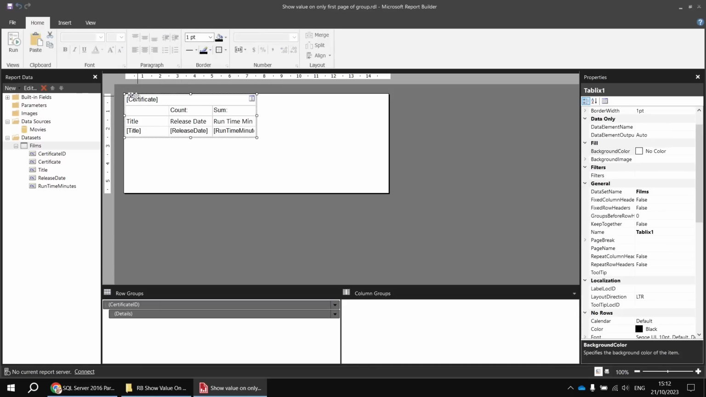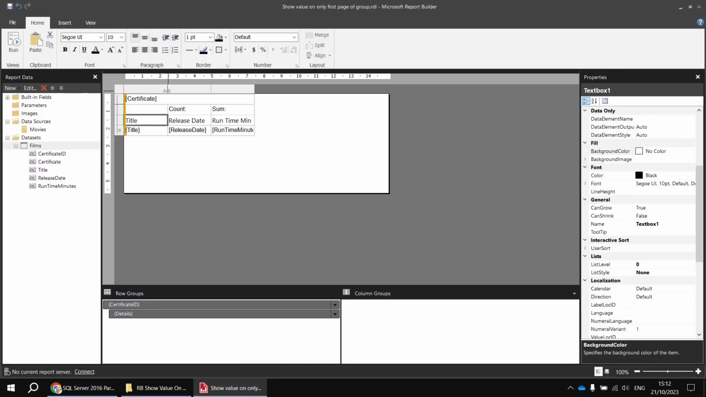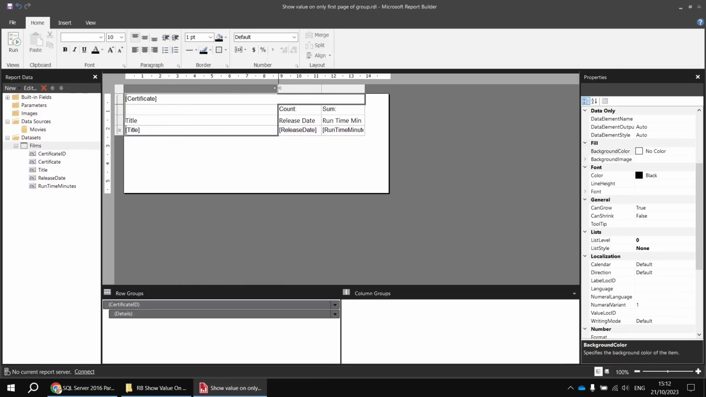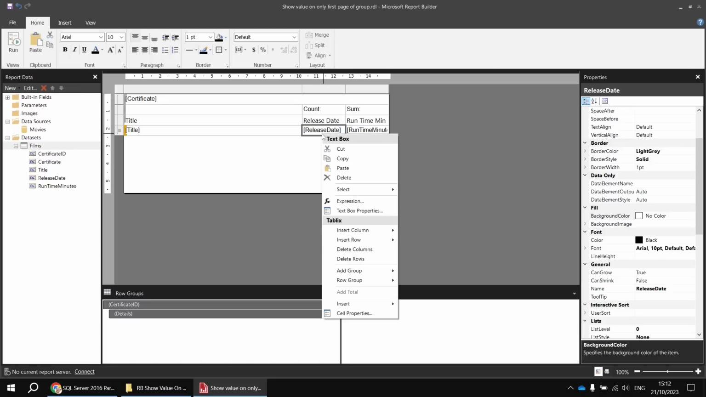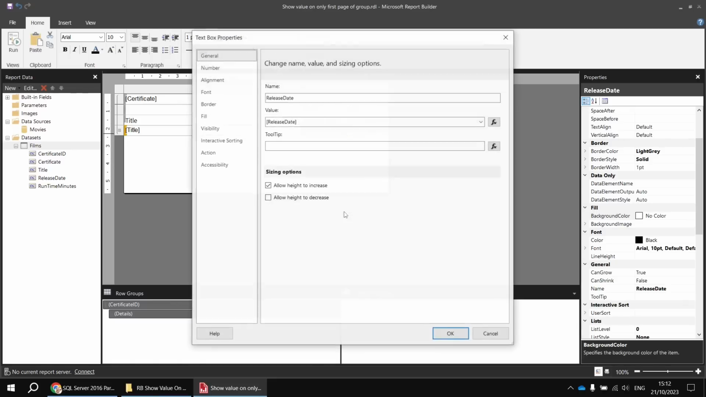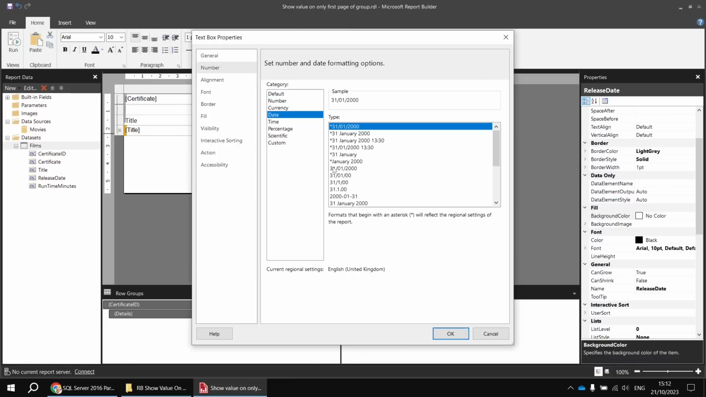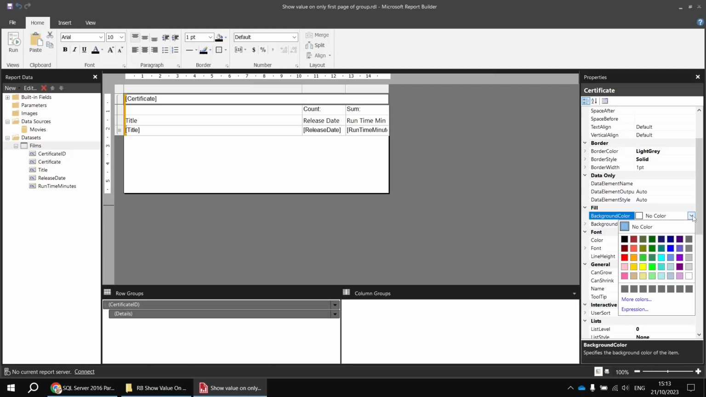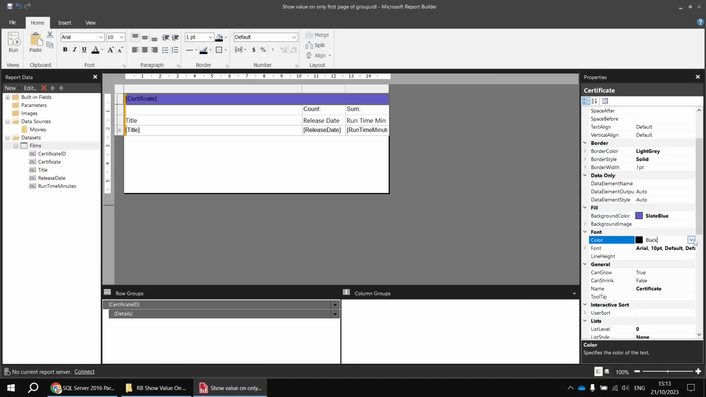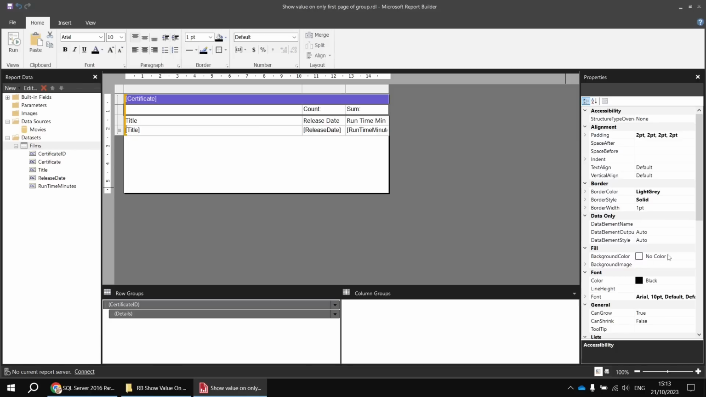Okay, a bit of extra tidying up just to make things easier to read. I'm going to make the title column the widest one, because that's going to have the most information in it. I'm going to take my release date data cell, and I'm going to apply some very basic date formatting to that using the text box properties dialog box. And then a little bit of changing of fonts and colors. I'm going to change the background color of some of my cells here so that it's a little easier to see which things belong to the headers and which things don't.